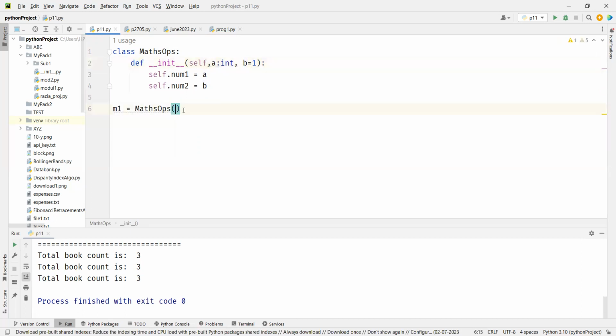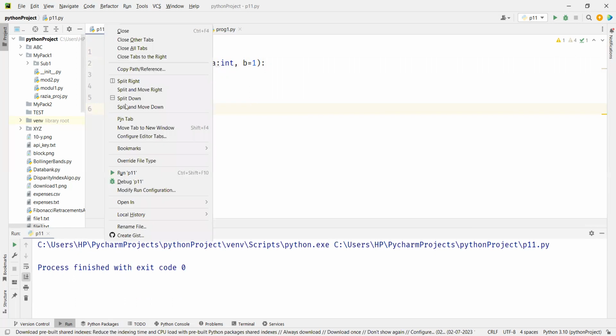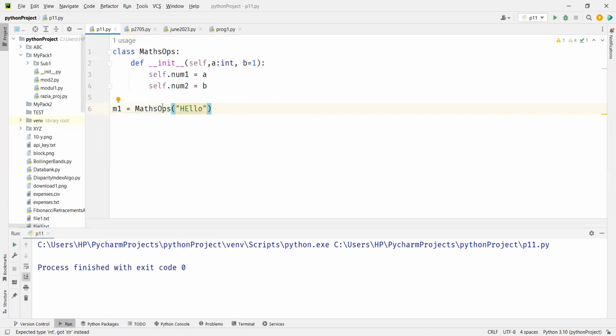Now if I try to create an object with a string, and when I run this, it is calling MathOps, and a, which is supposed to be an integer, is not rejecting "hello". Since we are not doing any operations, there is no error or message here. Or if you don't want to do that, you can directly call each function.